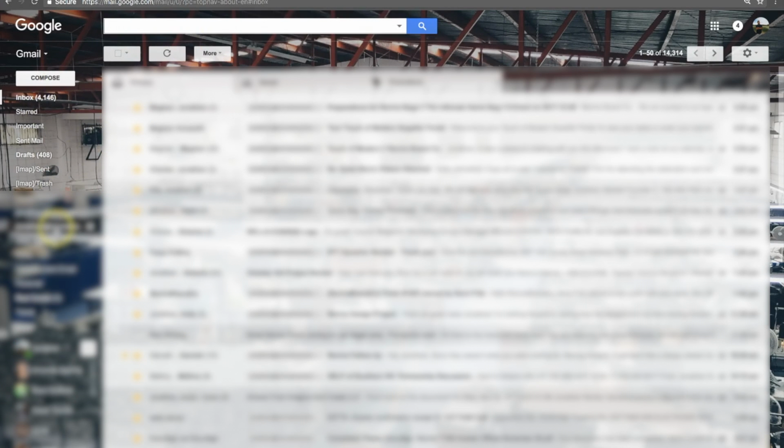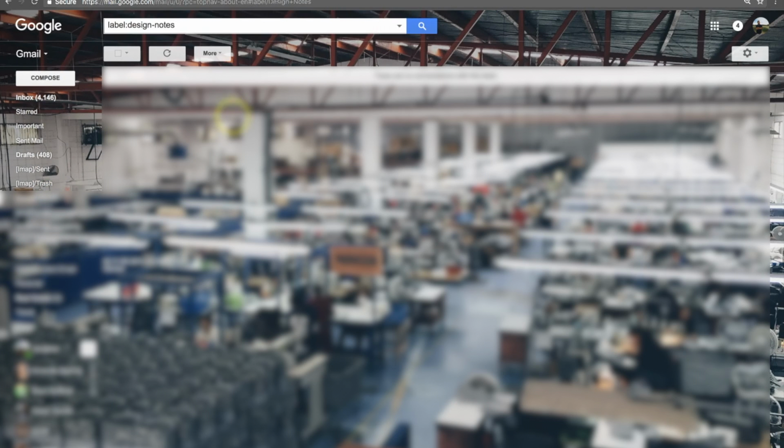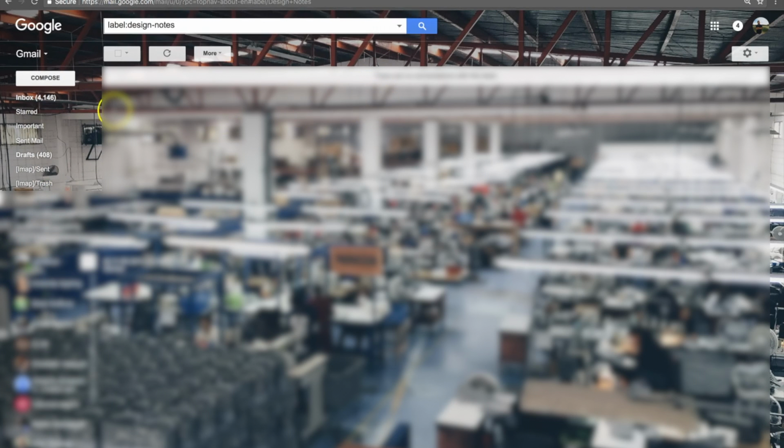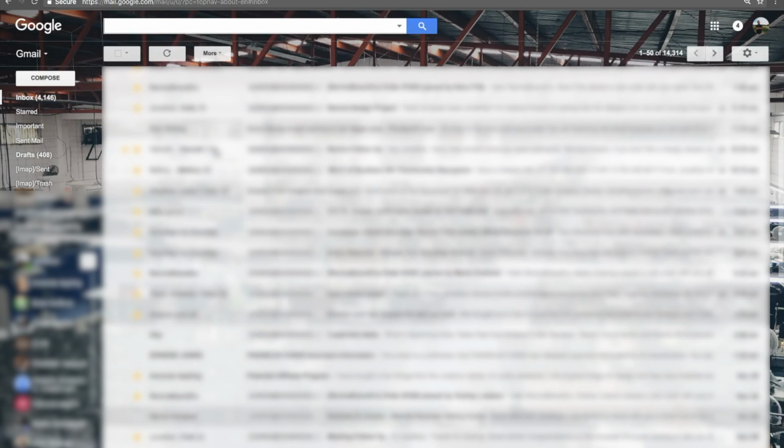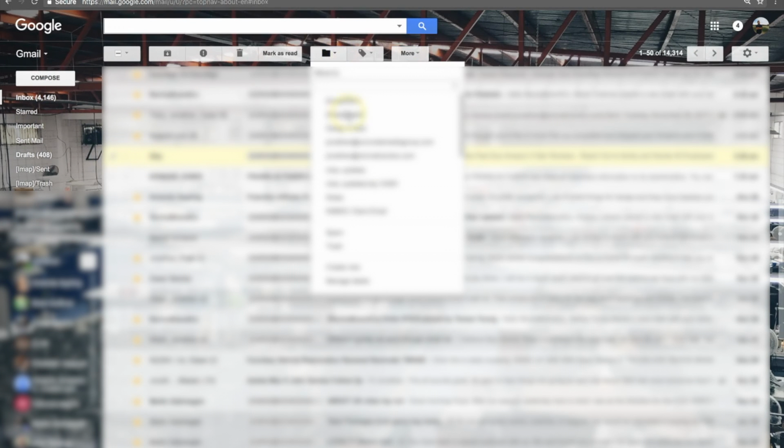All right, so after you create that, what's going to happen is it's going to put it right in here. Whatever emails you want to filter to design notes are going to go right into this folder. So I'm going to show you that. Then you just go to move to, and when you do that, it's going to go to the folder that you created. It's a little bit intricate, but yeah, you click on that.